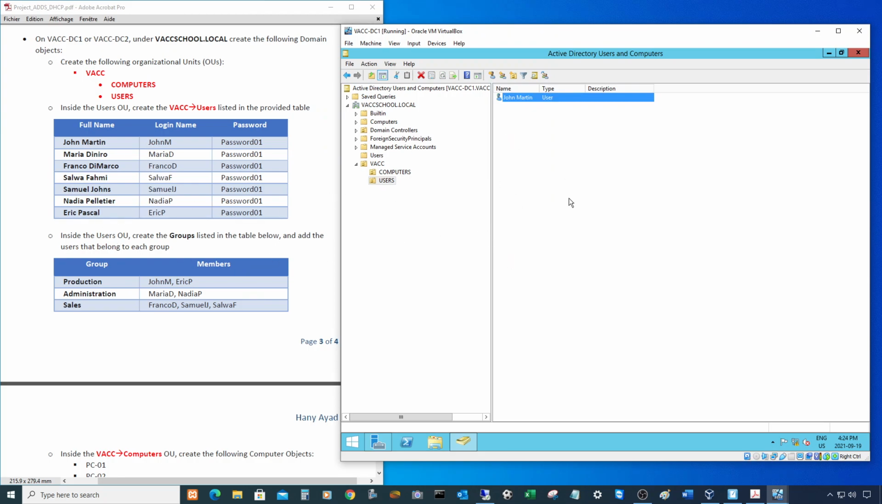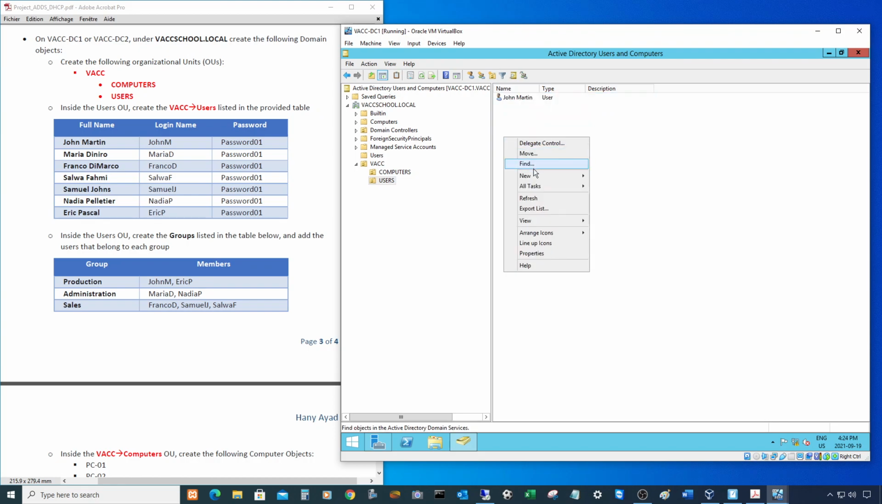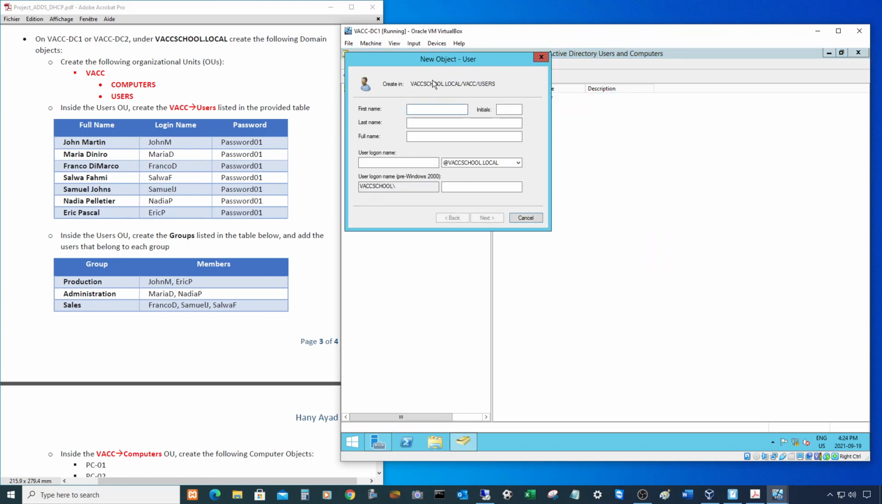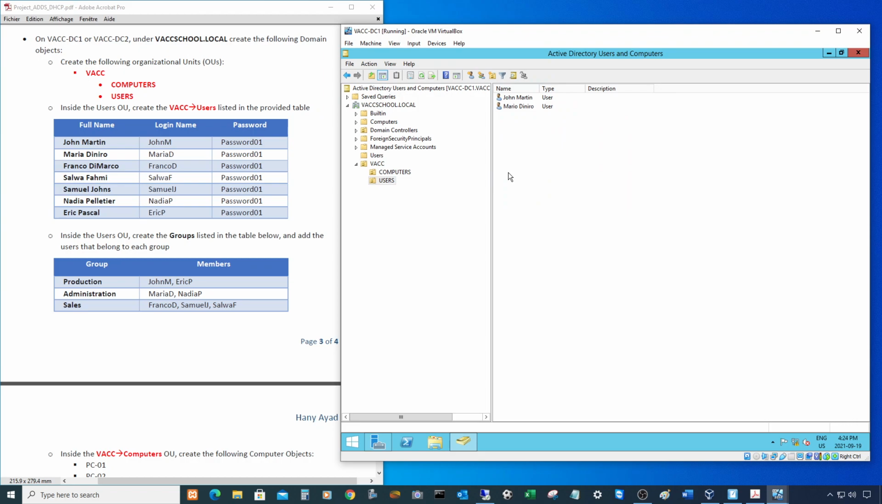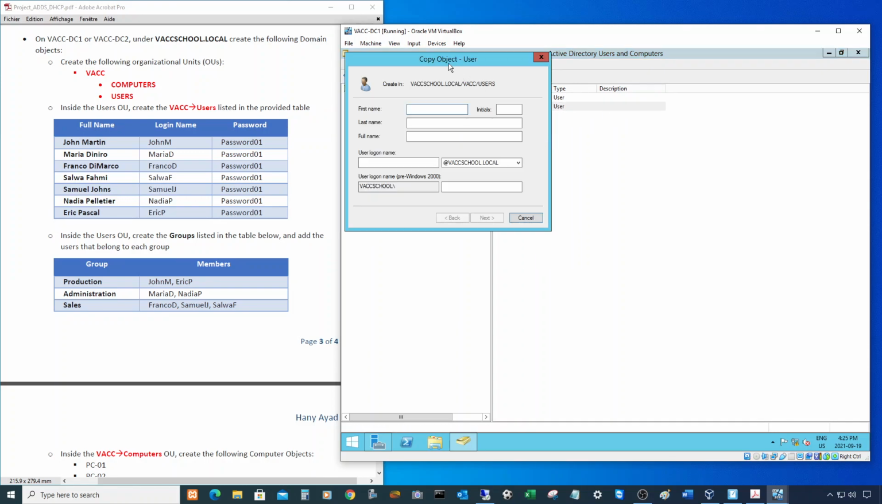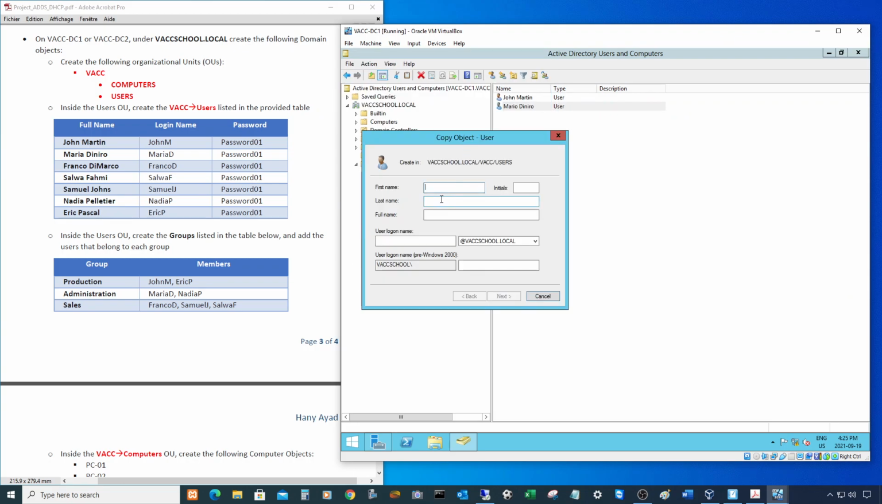So instead of redoing all this procedure, I will just right click on John Martin as an easy step, because otherwise I will have to create new user, and let's say I will go with the next one, which is Mario De Niro. Mario D, next, password 01 twice, and uncheck this one, click on next, finish. Okay, so I have a faster way to do that. If I already created 1 or 2, I will just right click on it and click on copy. It will just save me 1 or 2 clicks.